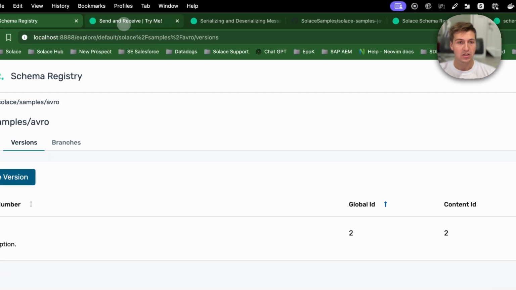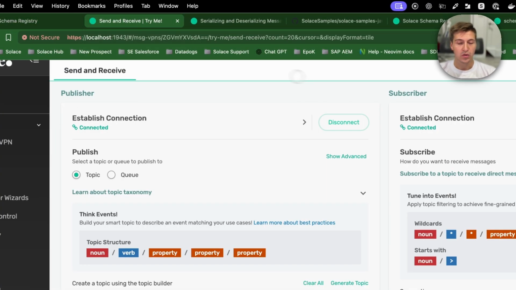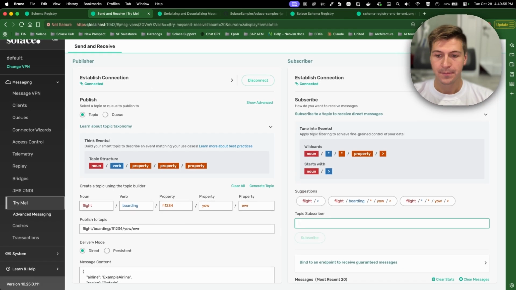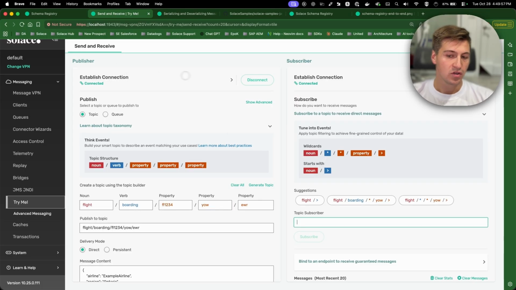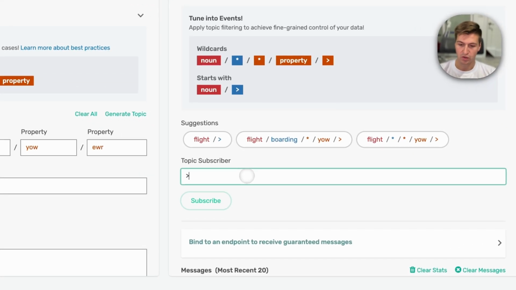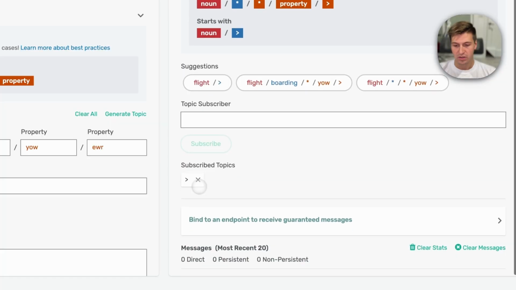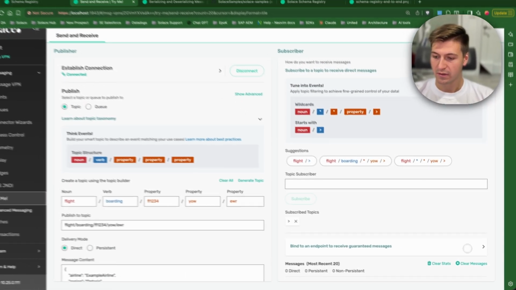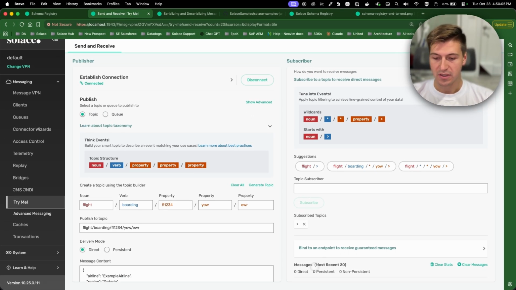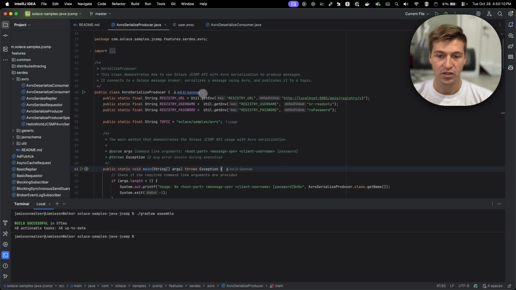Before we go back into the code, let me go over to my broker here, connect via Try Me to the broker, and add a subscription here for just the high-level wildcard of greater than. This will allow us to see all of the events that end up on this broker. Moving back into IntelliJ, let's take a quick look at the code here.